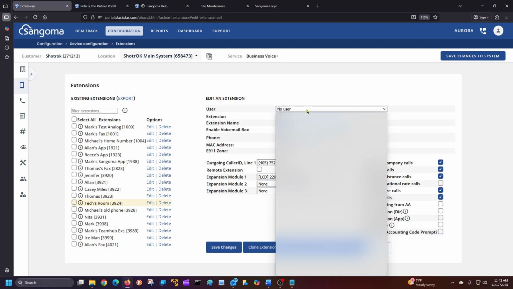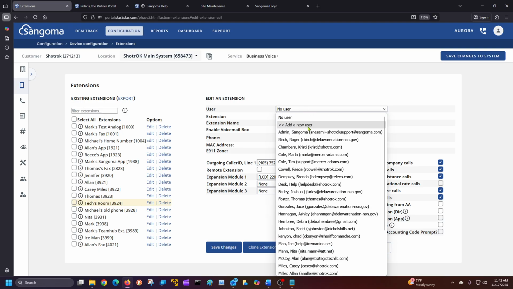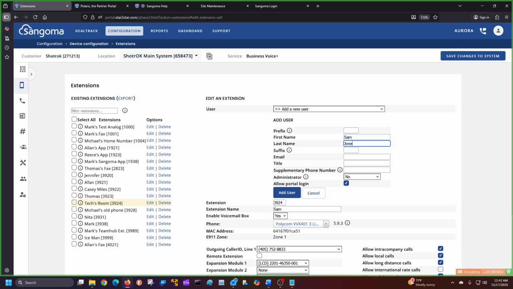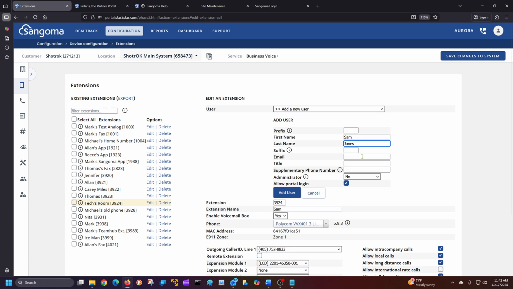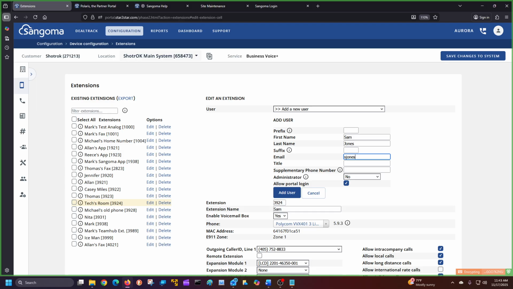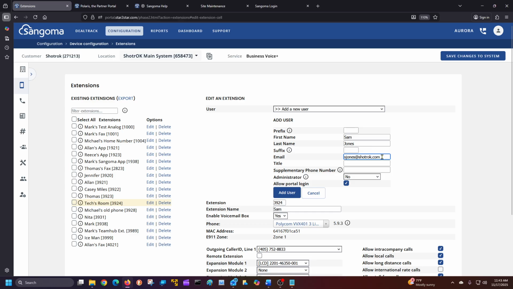I can assign someone who's on here now, but as a new user, I'm going to add a new user right here. And that new user is going to need his name, Sam. Last name is Jones. And his email address, we're just going to go with sjones@shotrok.com. So I've got his first name, last name, and email address.